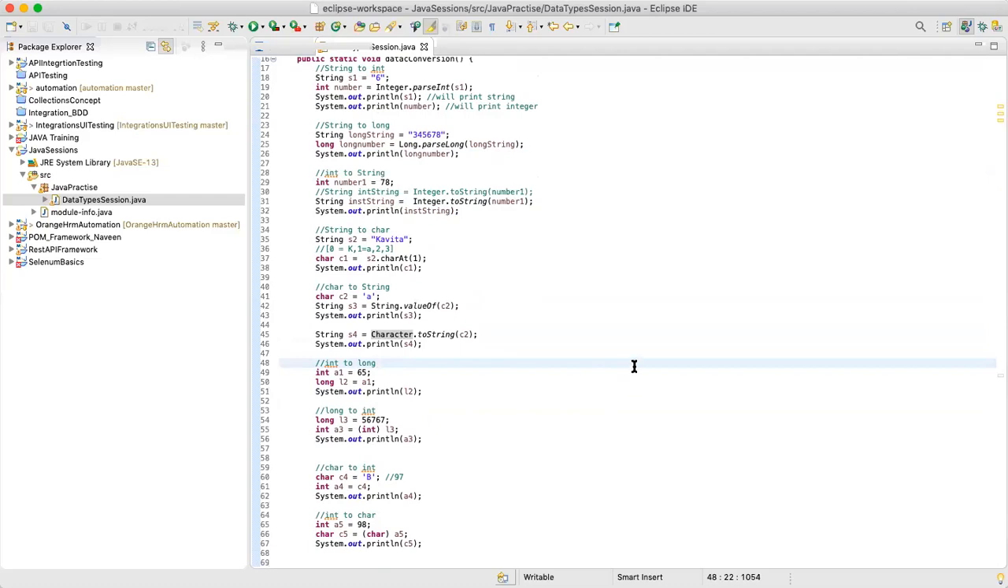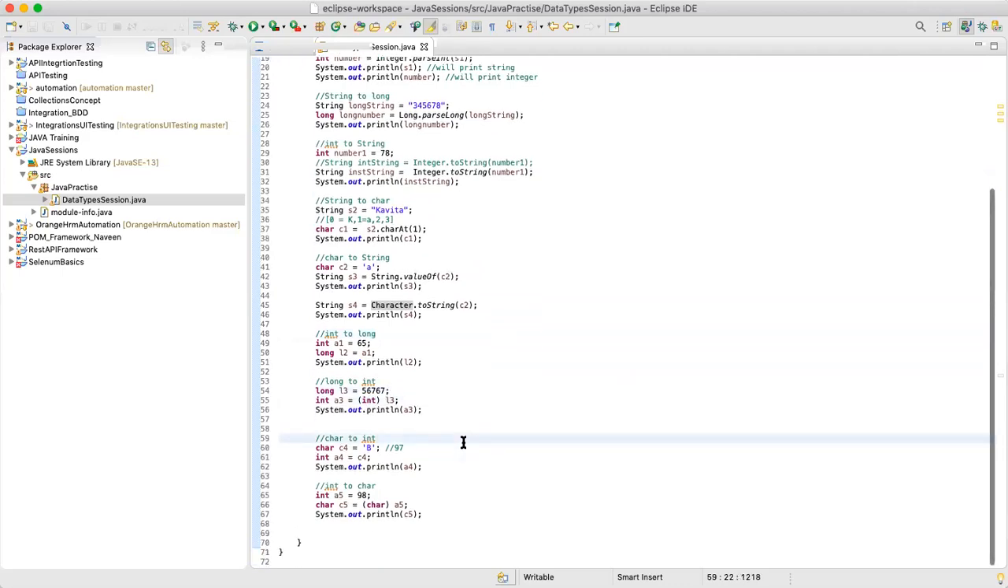Ajay, this is upcasting, huh? Sorry, this is typecasting. Typecasting.